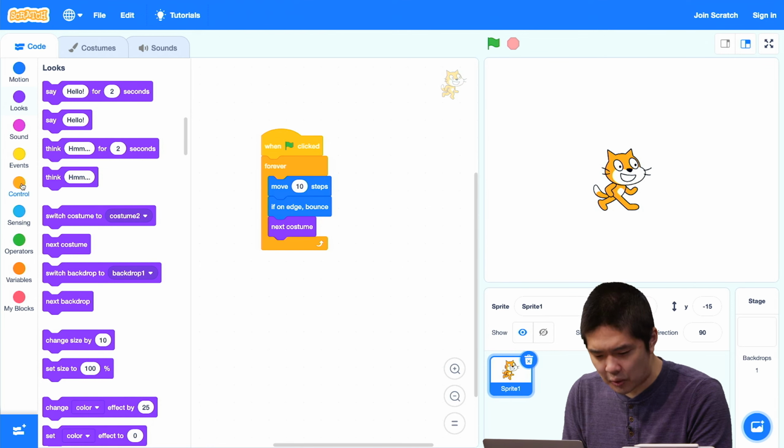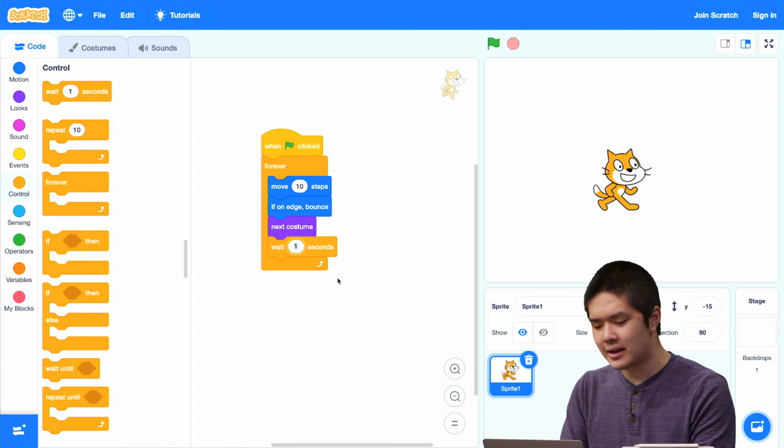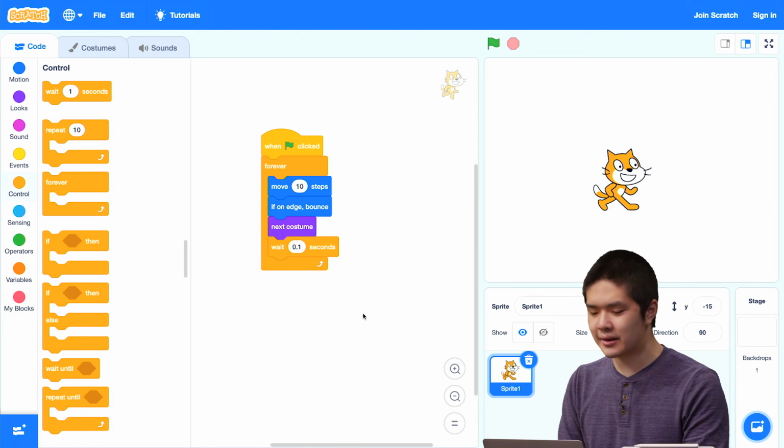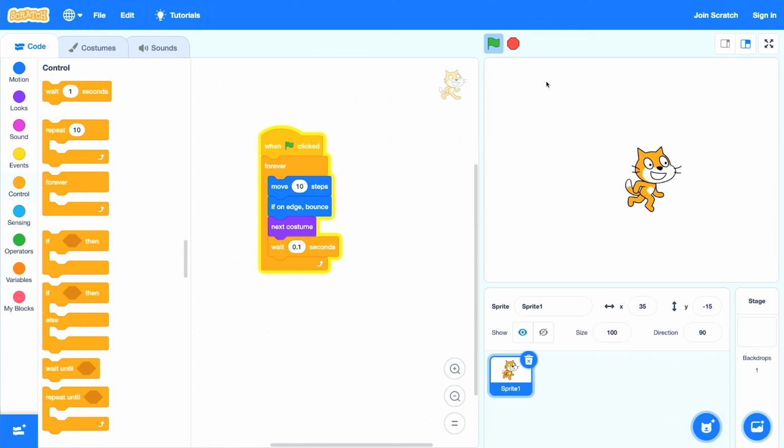And I can do that just by going into Control and waiting a little bit. 1 second is maybe a long time to wait. Let's wait 0.1 seconds, just a fraction of a second to slow down the cat just a little bit. And now the cat's walking at a little more of a leisurely pace.